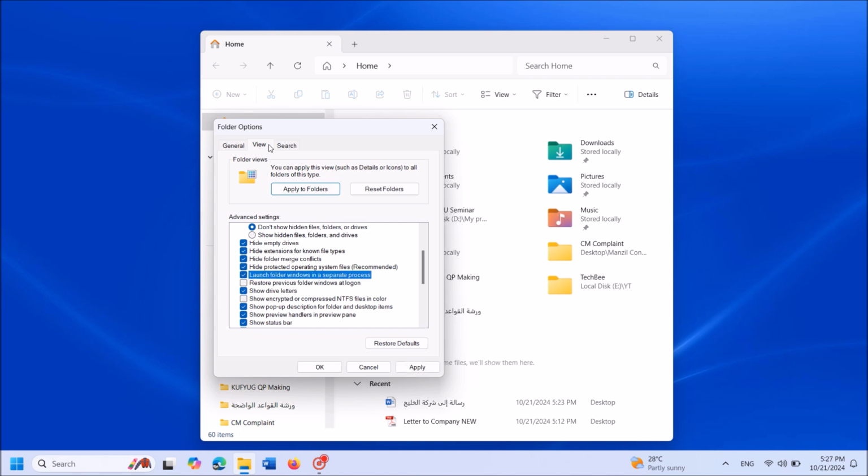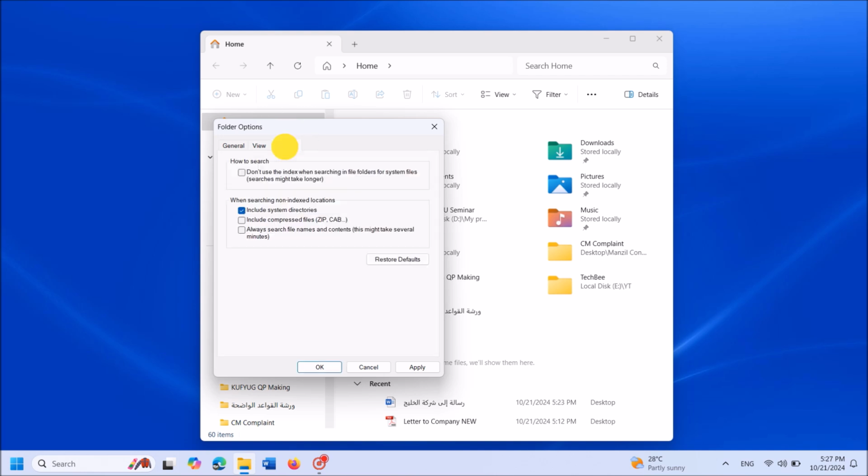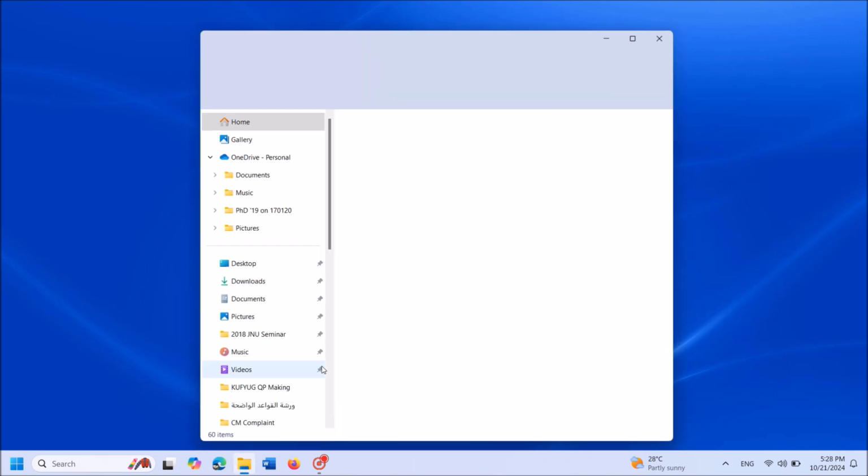Then click the next tab, Search. From here, put a checkmark towards the option Always search file names and contents. Then click Apply, and then OK. Now your problem should be fixed.